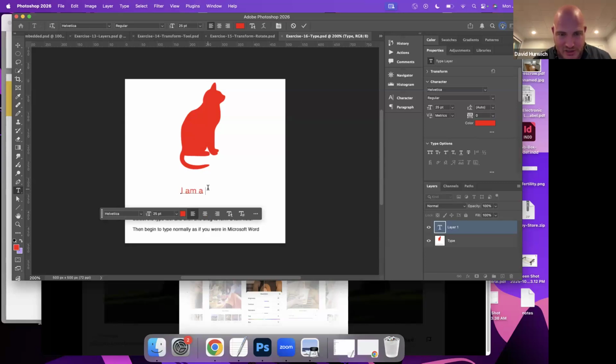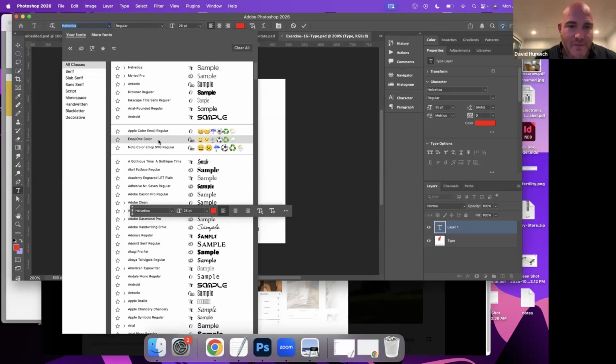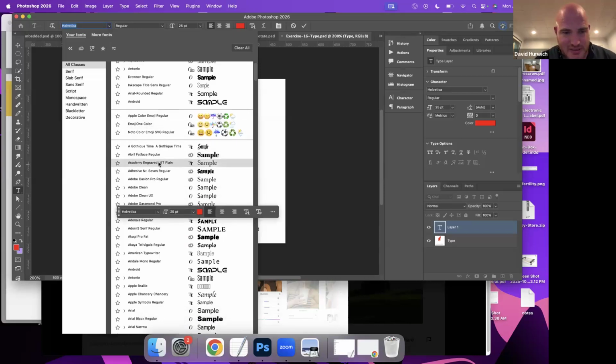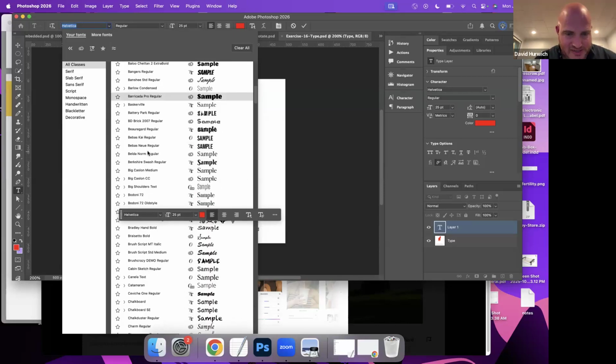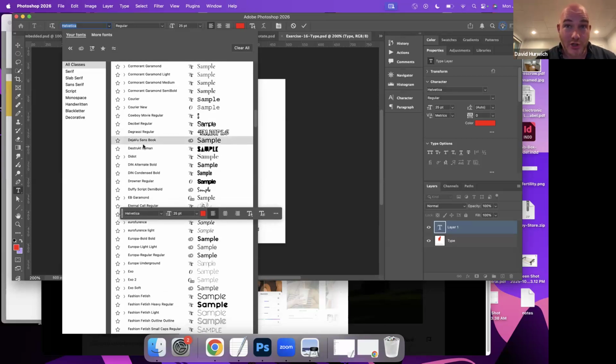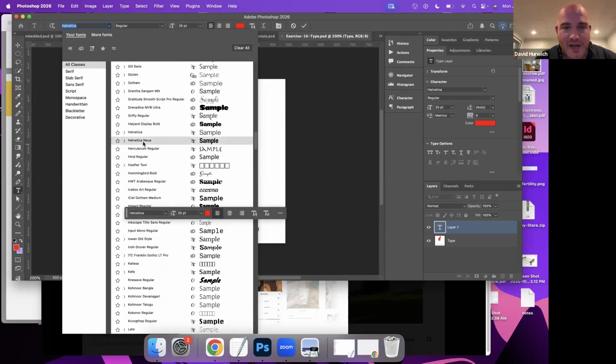I am a cat. Okay. Now, what I'm going to do is highlight. If you want to make any changes to your text, you need to highlight. And then some of the basic stuff is up here. So if you want to use a different typeface, this is your list of typefaces. It's based on the typefaces installed on your computer. So we'll talk more about this in the future.